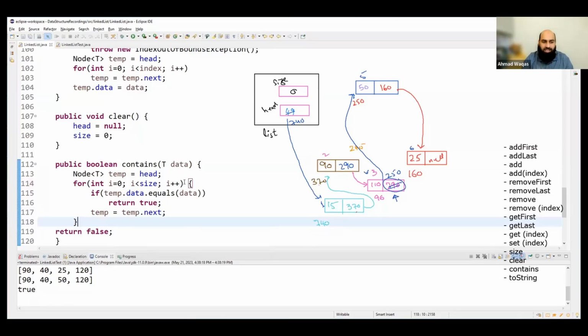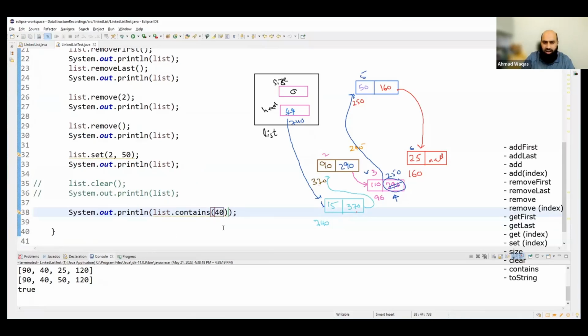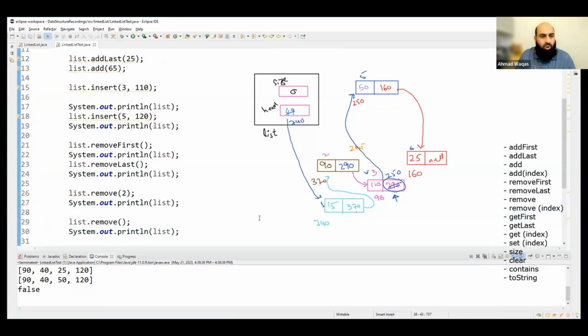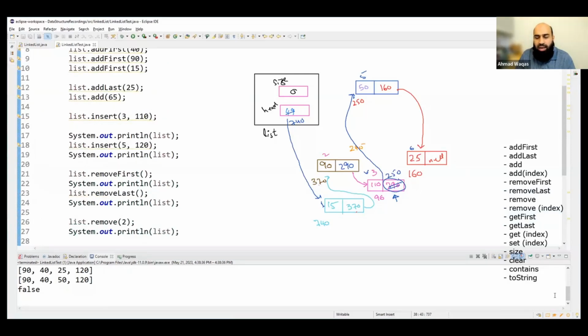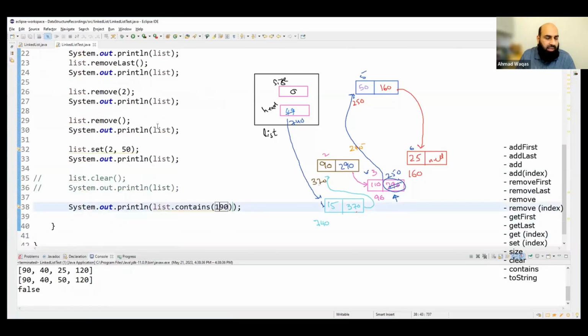So it returns me true now. So for example, if I'm looking for, let's say 120, this should tell me that 120 is true. If I'm looking for 90, 90 should also be part of the list, is all fine. But if I am looking for 190, this should tell me that it is false, right? So the contains method is also there, and we are going to use it like this. So these all are the methods that we have implemented in this linked list.